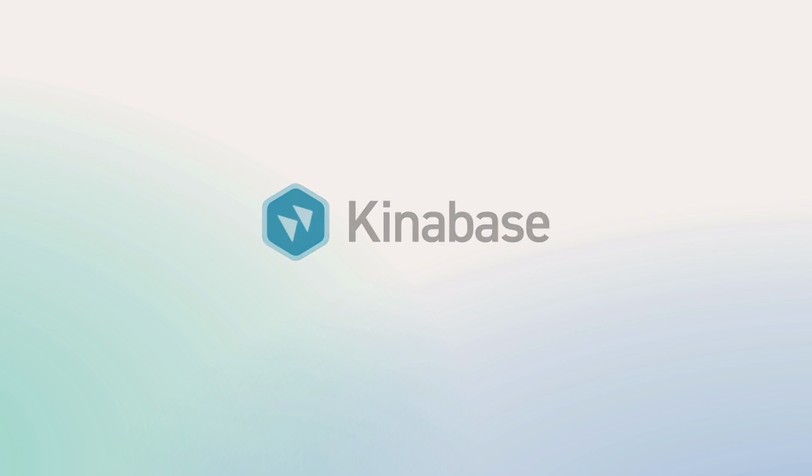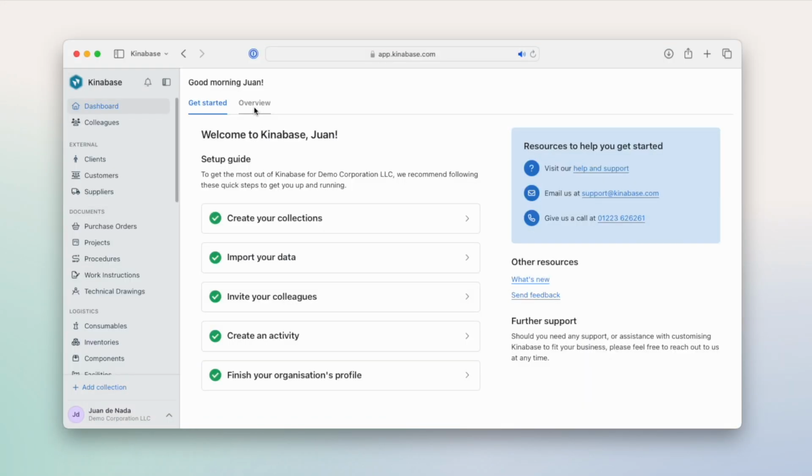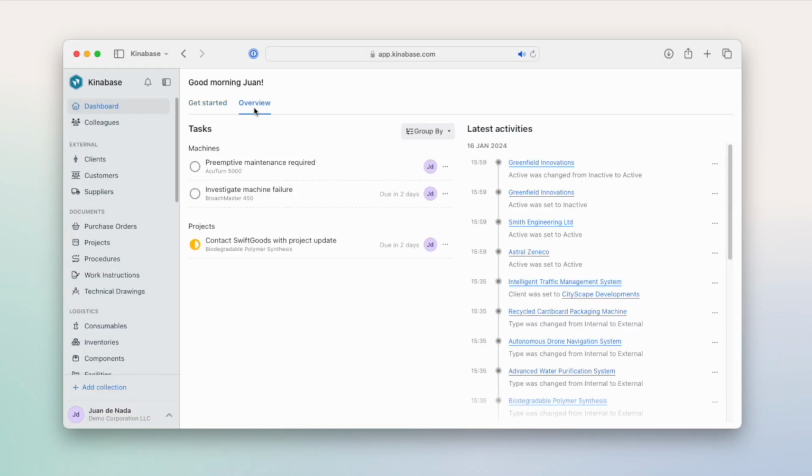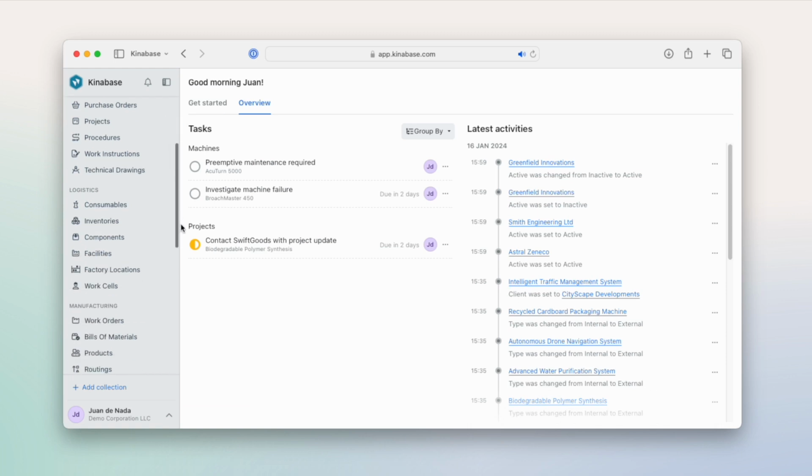Kinabase enables you to manage all of the business information that matters to you, all from one flexible system, with AI at its core. Take control of your business information, processes, and tasks and build a solution tailored to your company's requirements. Use Kinabase to improve the efficiency of your team by having the relevant information right at your fingertips in one easy-to-use system. Today we're going to have a look at Kinabase and get familiar with how it works.